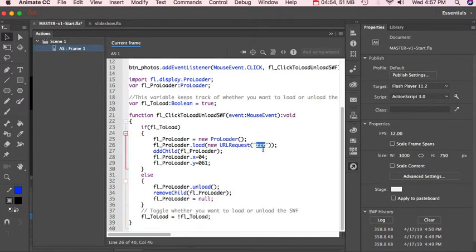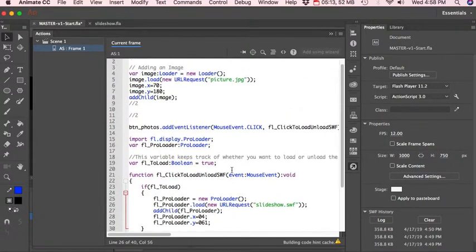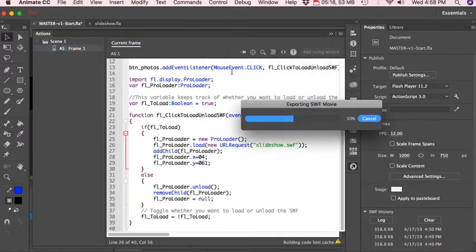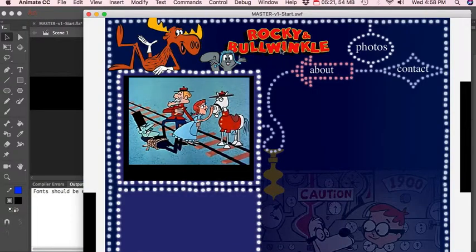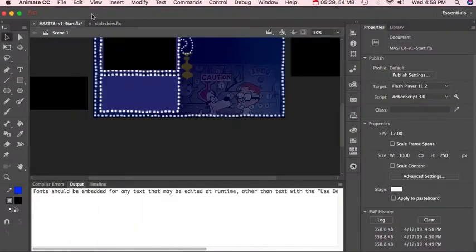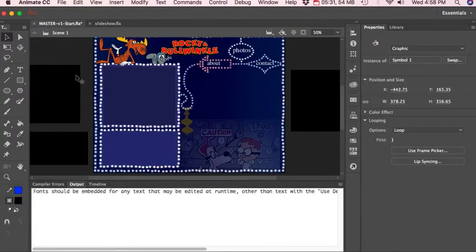And I need to have the name of the file that's in the folder, so I know it's in the right place. That's important. And sometimes I'll copy and paste the name, but I'll just write it here. So slideshow, I think it was .swf. And let's see if that works. So we'll do a control test. And it looks like it did work. Okay, so I want to take this off. I don't want that there.